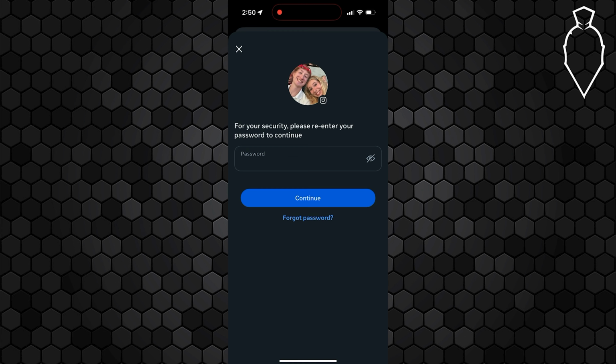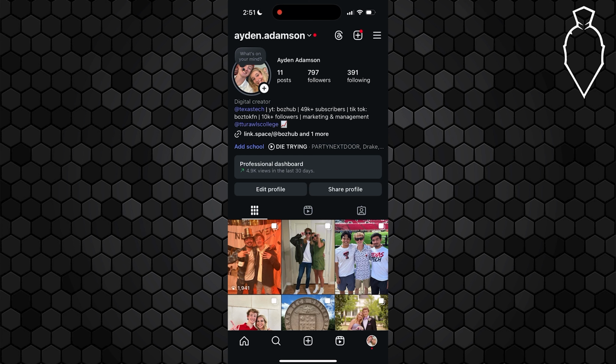Hit continue, it's going to ask you to type in your password, and then it's going to ask you for a reason why you're trying to deactivate your account. Go ahead and give that to them. And then of course tap deactivate account to finish, and that's it. Your Instagram's going to be hidden until you log back in. But yeah, overall it really is as simple as that.